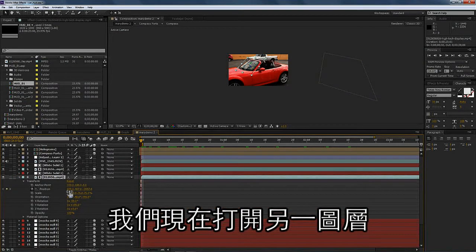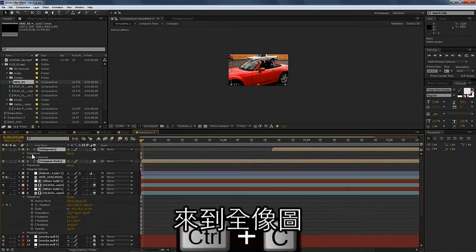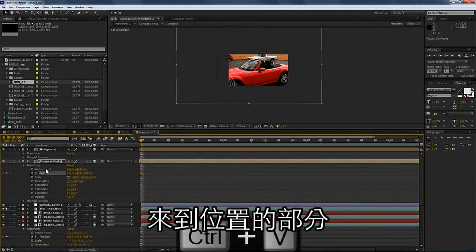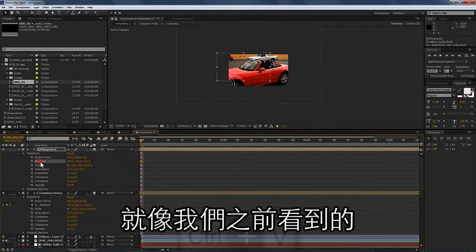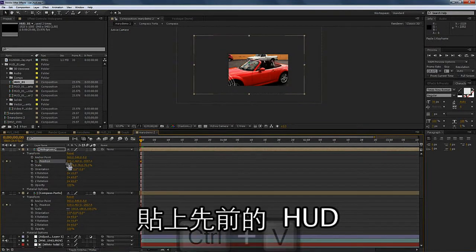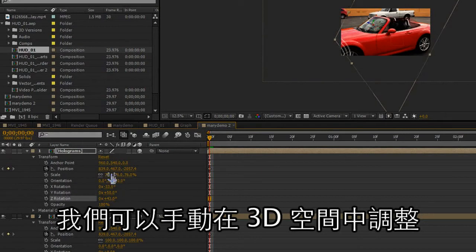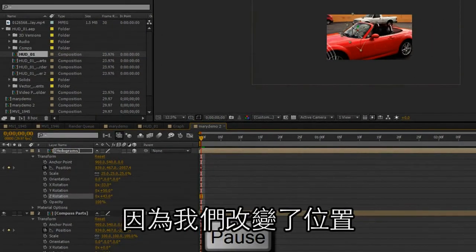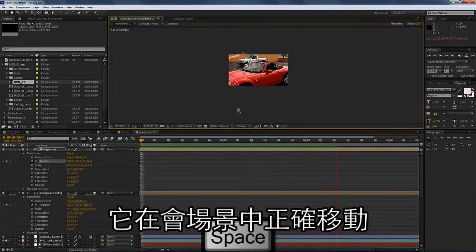So we're just going to open up our other layer. We're going to steal our position, okay? We're just going to copy it. We're going to jump over to our holograms, okay? And we're going to go to our positioning. We're just going to go ahead and hit paste in here. And just like we did with our previous paste of our previous HUD, okay, we're going to adjust this in 3D space manually so that it sits where we want it to sit, okay, and because we've changed the position, it will move properly in the scene.